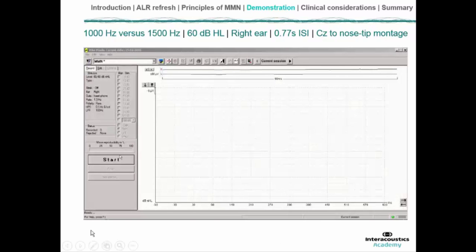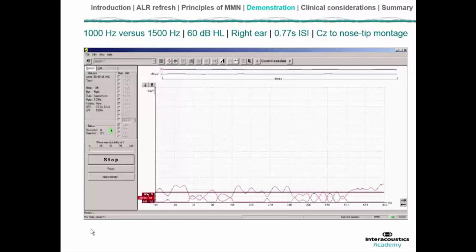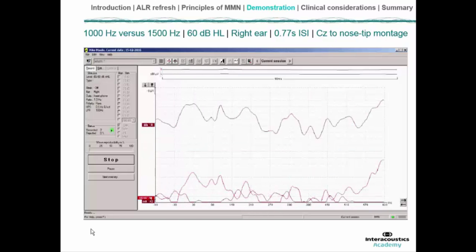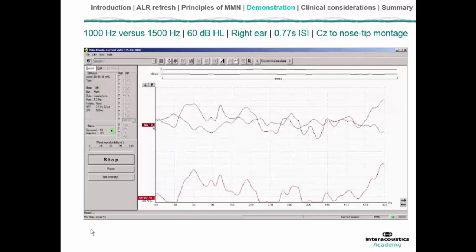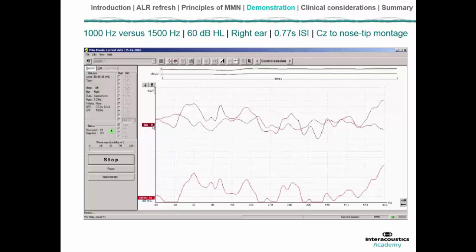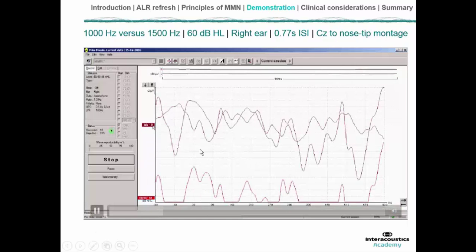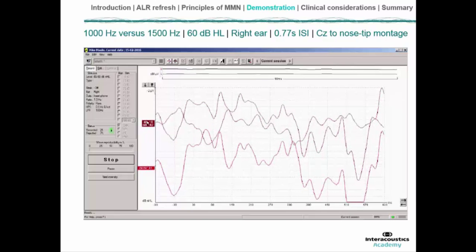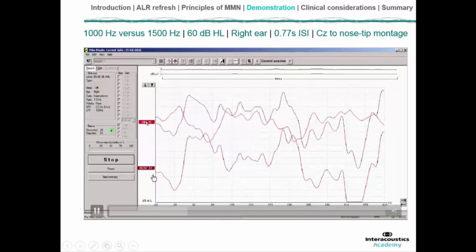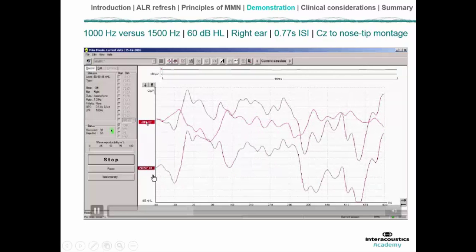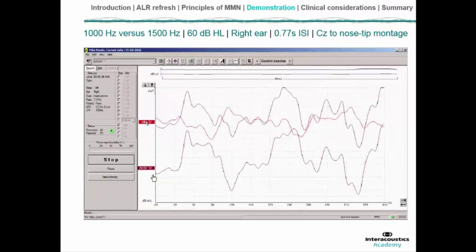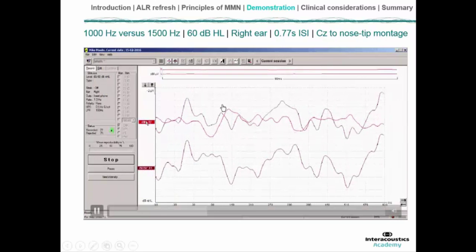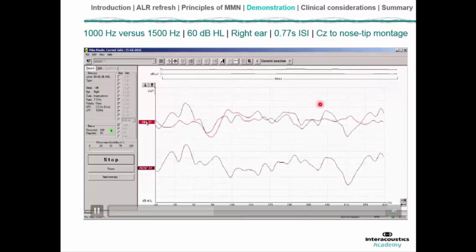Now what I'm going to do, now that we have some of those concepts cleared up, is just spend a few minutes going through this video. It's a dramatically speeded up video showing the process of actually gathering the MMN using the Eclipse device. We've got a patient who's wired up with the electrode montage that I just described, and we're going to be playing an oddball paradigm with 1000 versus 1500 hertz sound, and the deviant is going to be presented with a probability of 20% and the standard a probability of 80%.